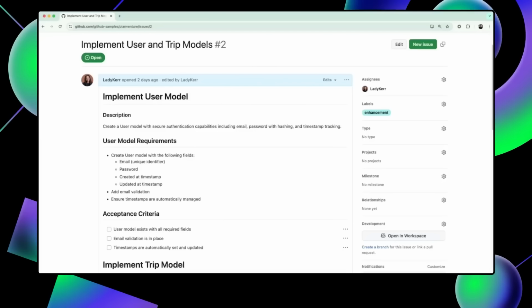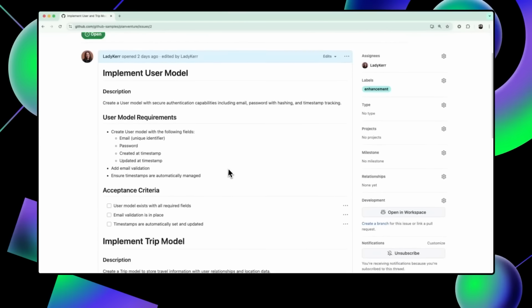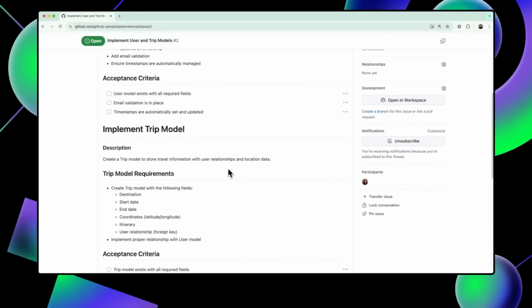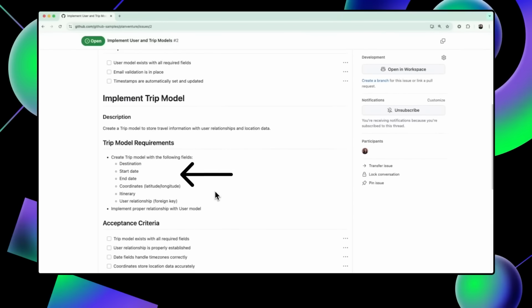Now let's create our user and trip models. Based on the GitHub Copilot issue that we were assigned, the user needs an email, a password, and we must include password hashing and timestamps. The trip needs to have a destination, start and end dates, coordinates, and an itinerary with a user relationship. That's a lot to get through, so let's bring April in to help us get these things done.